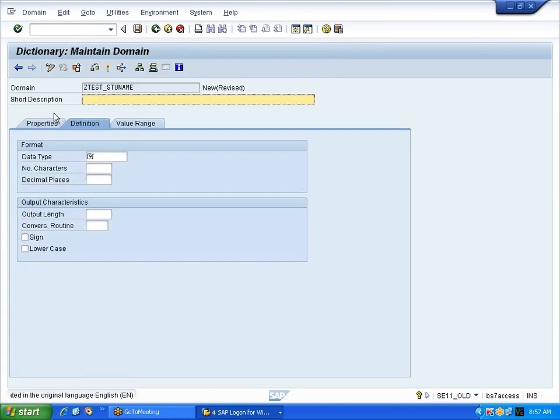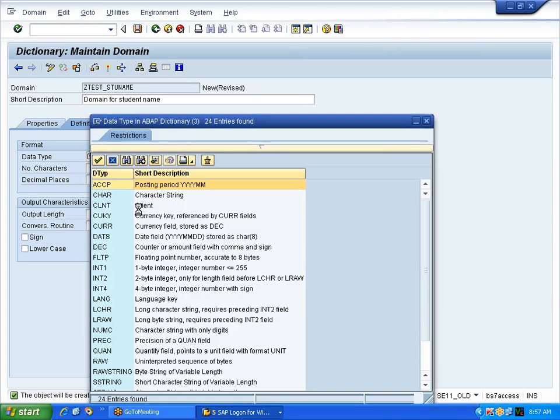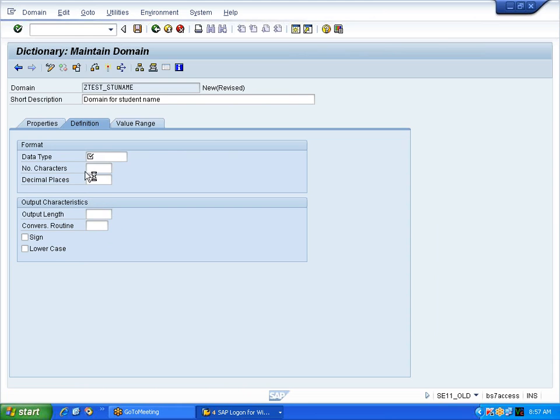Now you are going to the domain screen. In the domain, you give the description. Any description you can give. Data type, student name will be numerics or characters? Character. Okay, so select this character. And length, some 30. Maximum 30 characters. Save this domain.